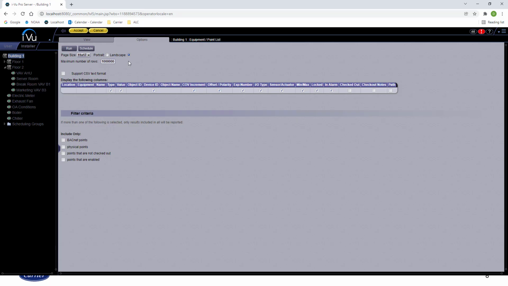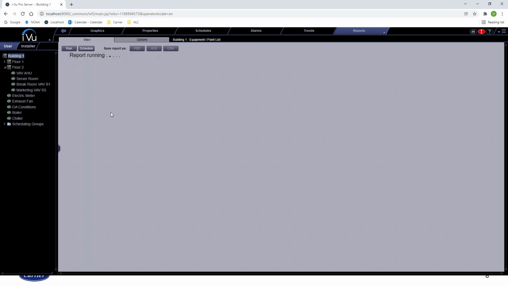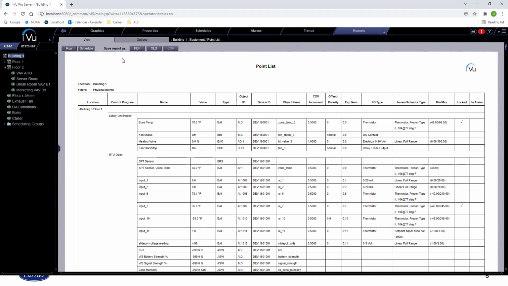The other piece that you can do to narrow down what this is doing is limit it to physical points only. We don't necessarily need all of the BACnet points, so we can narrow it down to just the hardwired points. Accept, run. So the report is running. We can see the dots updating here. So it is actually doing something, so you don't have to wonder what's happening.